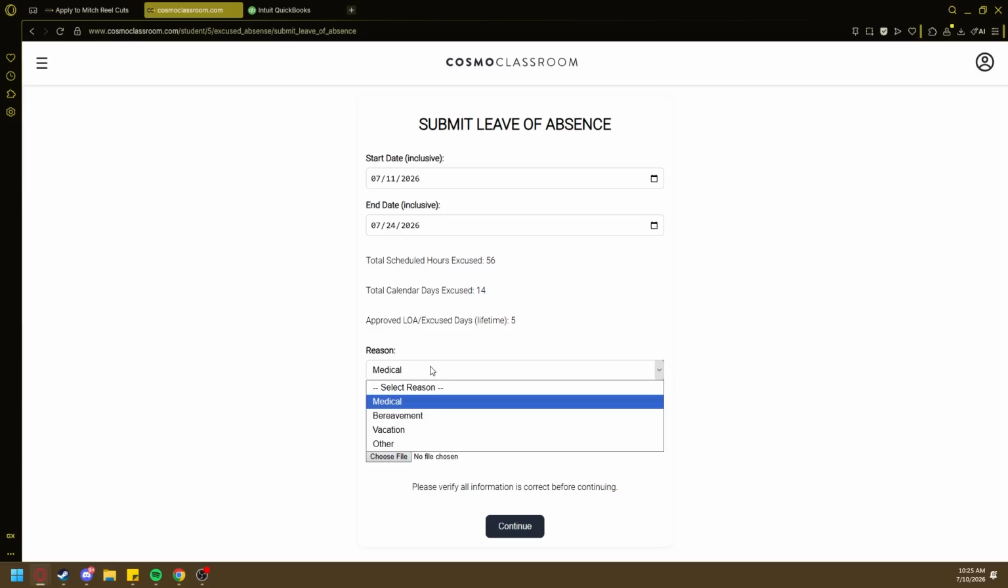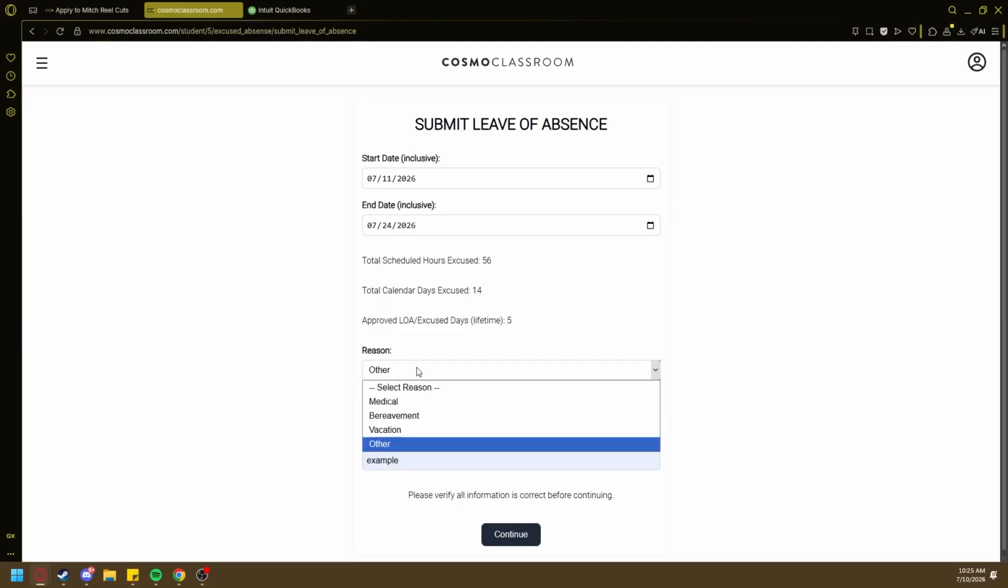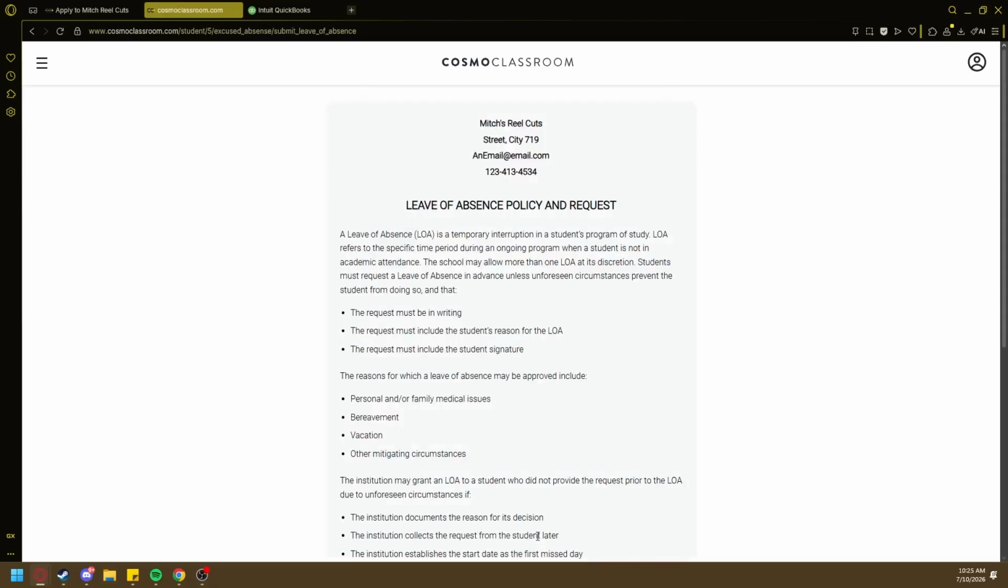Let me switch this to other so that I can just hit continue. And yeah, example. Okay. Once they do have all that information filled out, they will be hit with the full leave of absence policy and request situation.